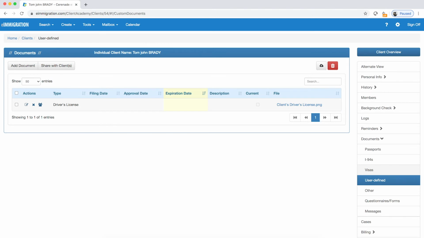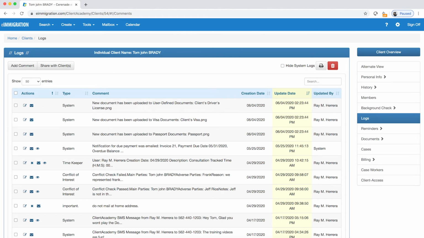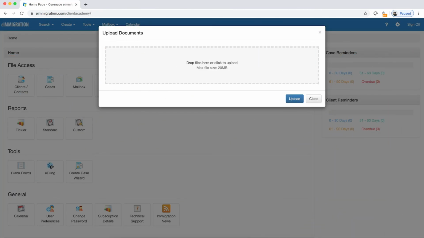You can now go into the client's profile and add additional info to these documents if necessary. If you look in the logs of the client profile, a system log has been created letting you know that the files were uploaded via the batch upload. Simple, right? Now, before we end this video, a couple things to be aware of.